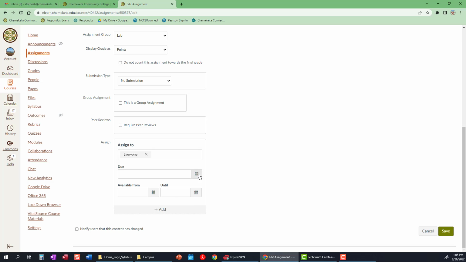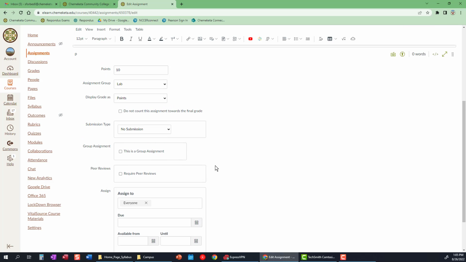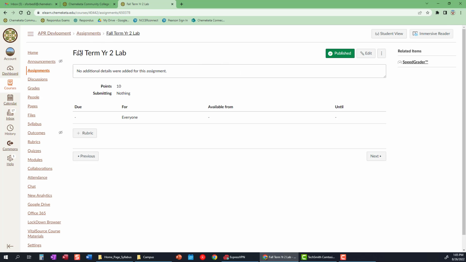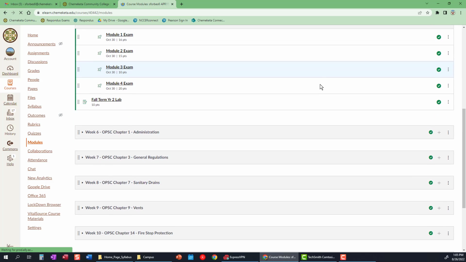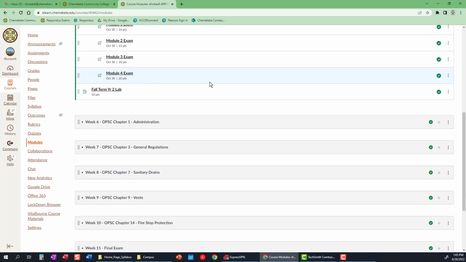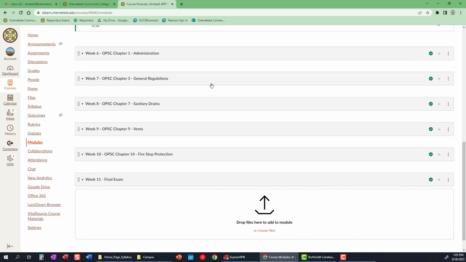And you can, if you want to, put a due date, but it really isn't all that terribly important to do that. So we save there. We go back to our modules. And now you can see that the fall term lab is there, so that it shows up on your grade book. And so that way you can then go and put in the appropriate number of points for that lab. And you can put any number of labs on any week, any module that you want to.